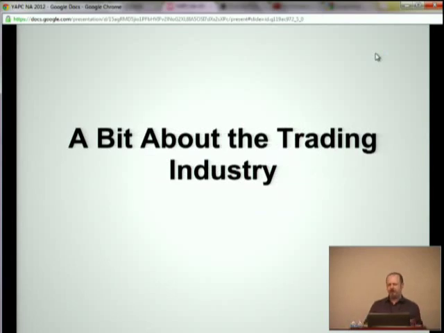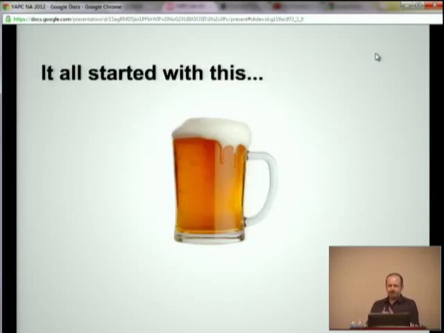A little bit about the trading industry to begin with. So it all started with this. And how fitting that we would start a talk in Wisconsin with beer, one of the three great pillars of Wisconsin. So what are the other two pillars? Cheese and? Packers. There you go. Okay.